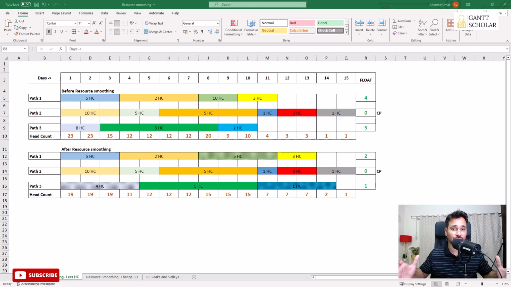Alright, so resource smoothing is a good practice, and now we will understand how we do resource smoothing with a simple project schedule. So what you see here is a simple project schedule, and here we have three paths in this project: path 1, path 2 and path 3.